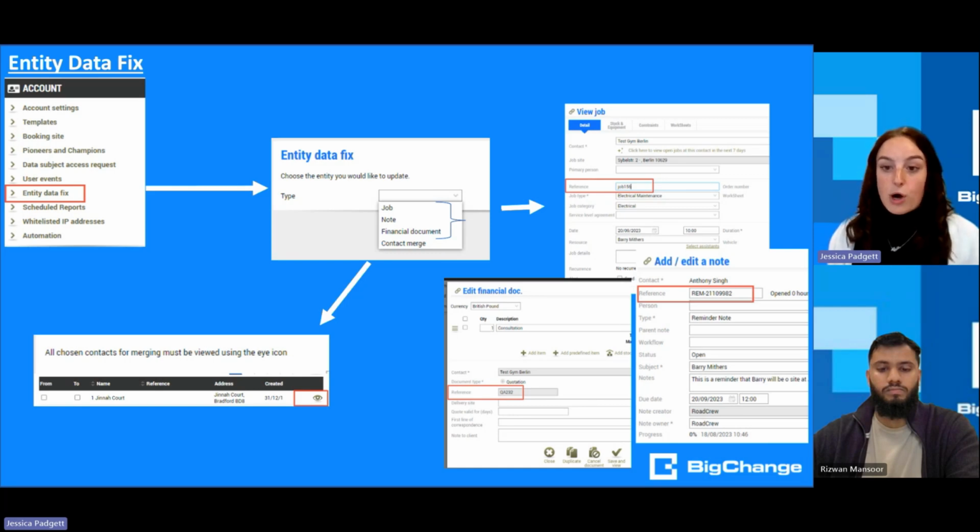It's just a safety precaution, just so that we know that you definitely want to move it from that contact to another. We get you to double check that contact so that we don't have any problems if accidentally it's the wrong address or it's just a slightly different name. So what I will do is pass on to Rizwan, who's going to quickly show you an example in the system. Thank you for that, Jessica.